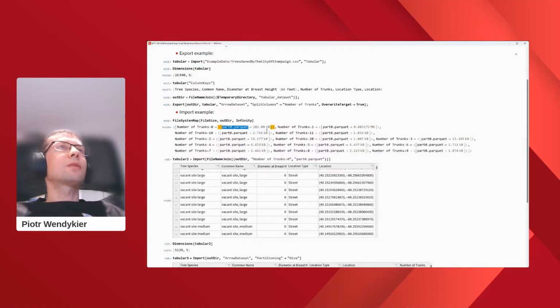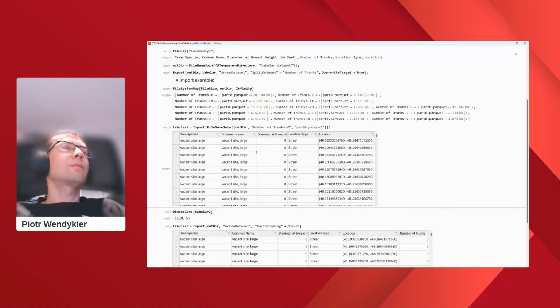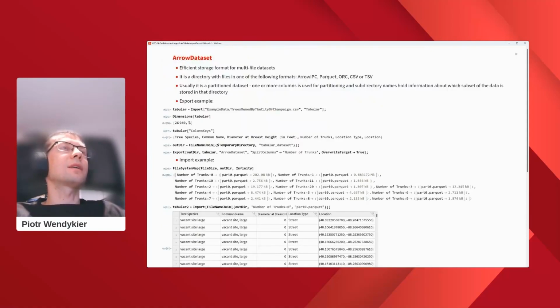So what happens when I import just the first file, the first Parquet file? I get a tabular, right? But notice the dimensions. This is only 5,000 rows and only 5 columns. So this is just a subset of my original dataset. And I'm missing one column, the column that I used for splitting.